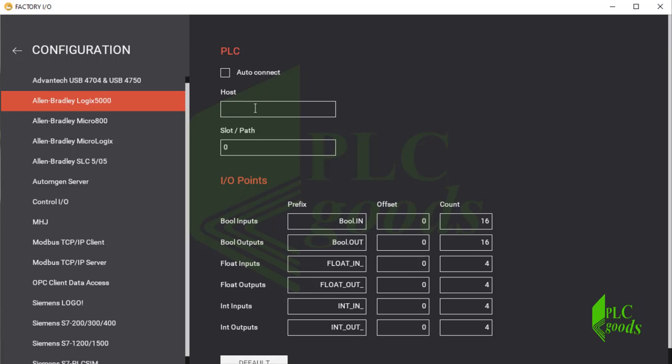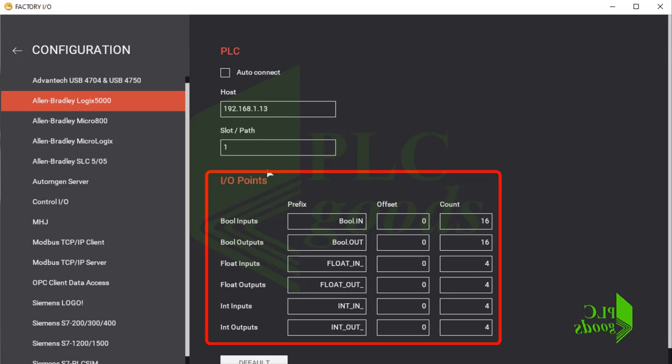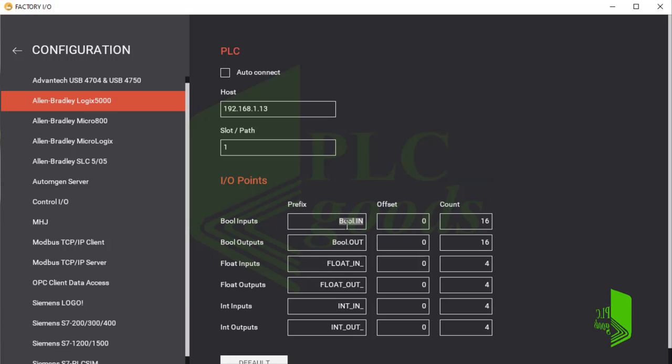If you remember from the previous video, it was 192.168.1.13. Here, I must write my CPU slot number. Then, I must determine my controller tags. These tags will connect to the equipment, like the conveyor and push buttons, which have been inserted in the Factory IO.